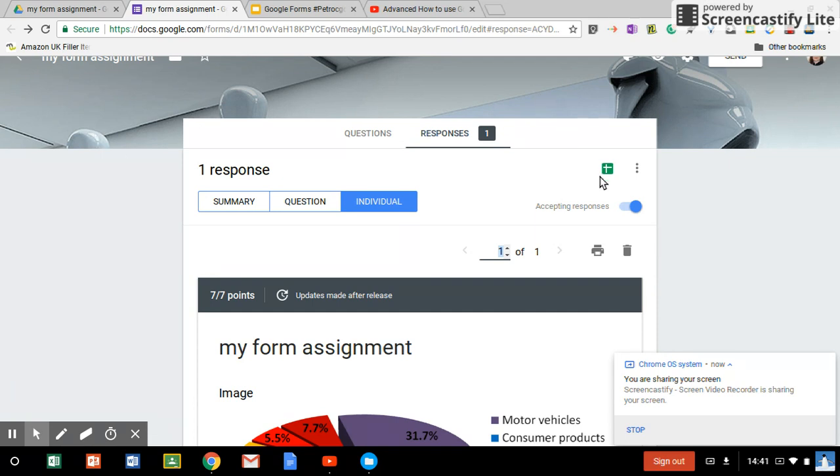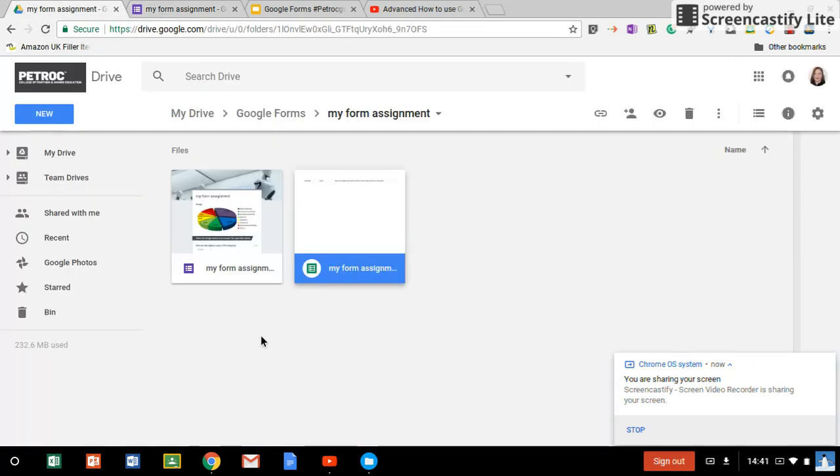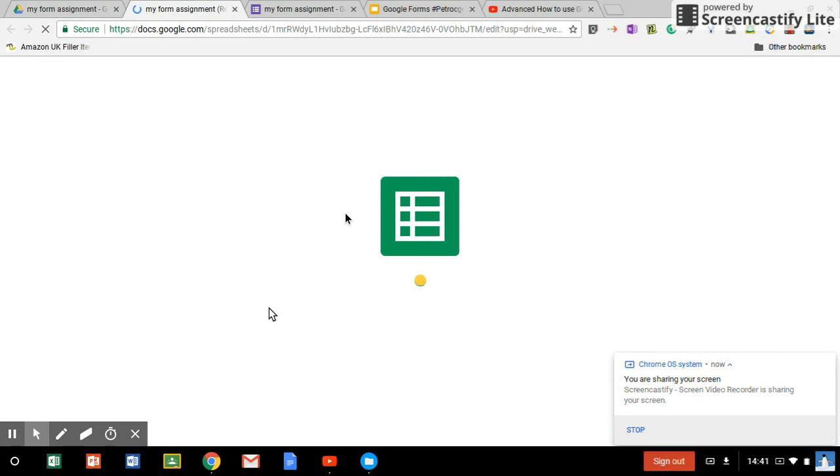If you attached a sheet to your form, your sheet will be scoring all your data and storing it in your Google Drive.